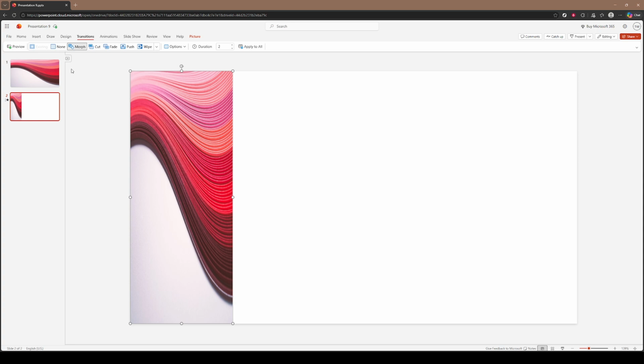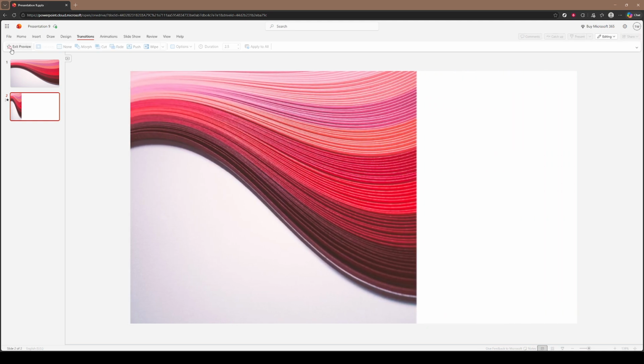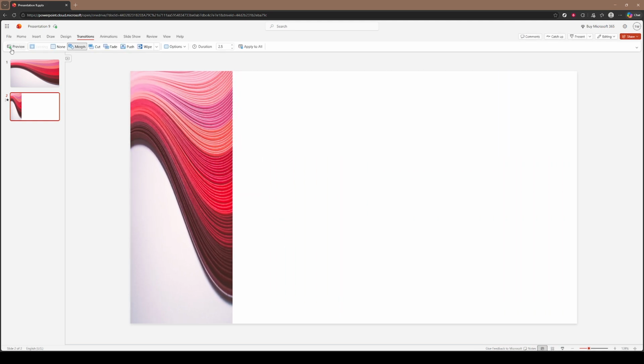Now adjust the duration of the transition if needed. You can do this by entering a time in the duration box on the right side of the Transitions tab. This controls how quickly or slowly the morph effect occurs. Finally, preview the transition by clicking on the Preview button. This allows you to see the morph effect in action and make any necessary adjustments before finalizing your presentation.